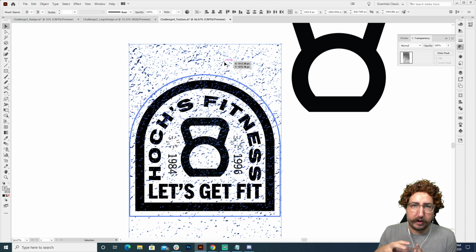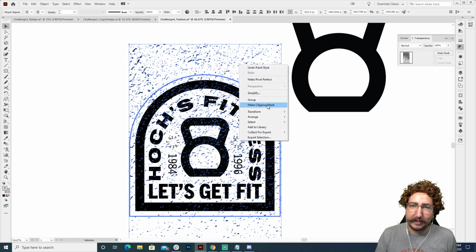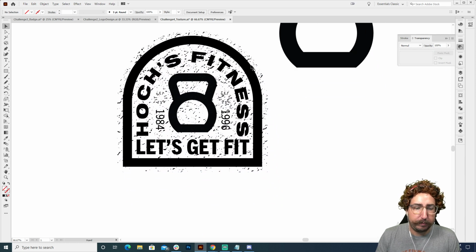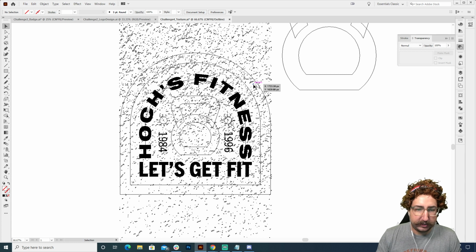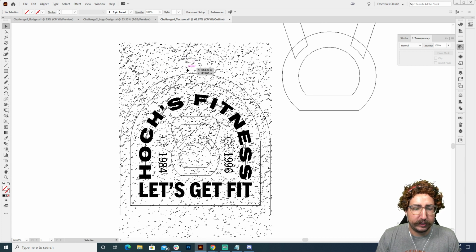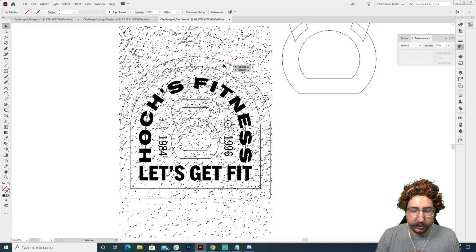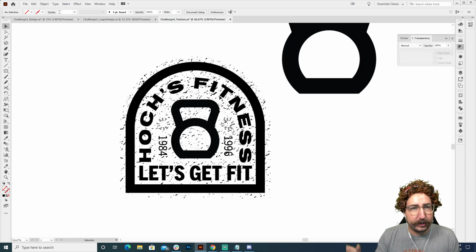A clipping mask is going to say this top shape is going to be a container for whatever the bottom object is. So I just select the two, I right click, and I go to make clipping mask, and it is going to clip this entire texture just into this shape. If I change to outline mode, you can see that the rest of the texture is there, but it's clipped just into that shape. So that's another way you can do it.